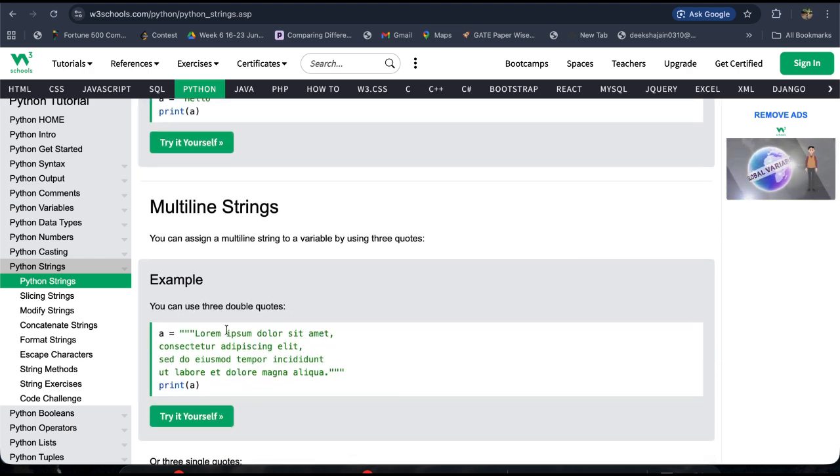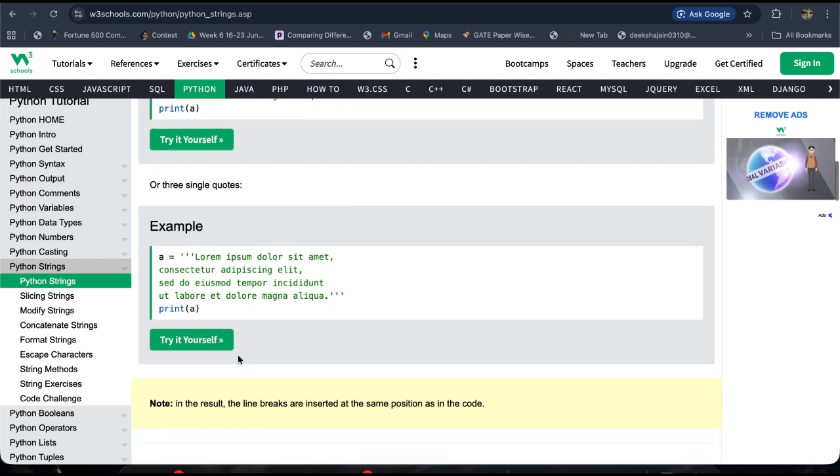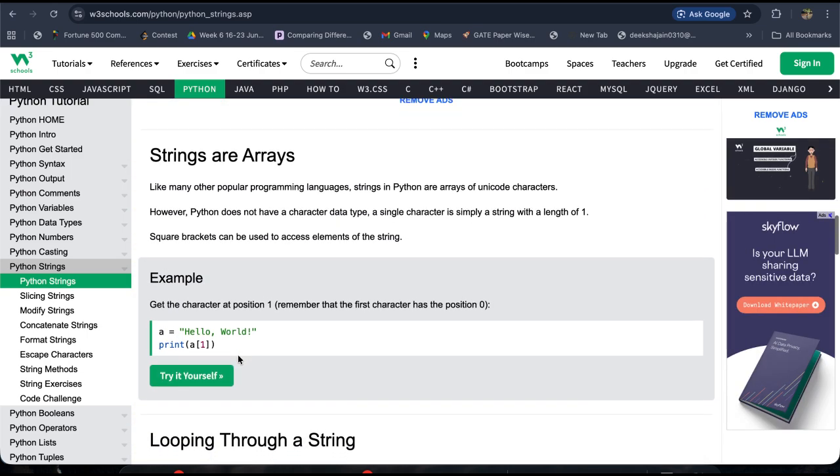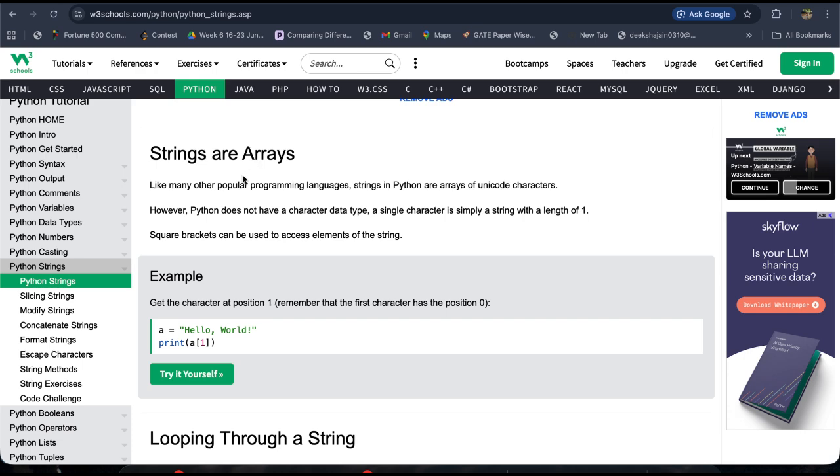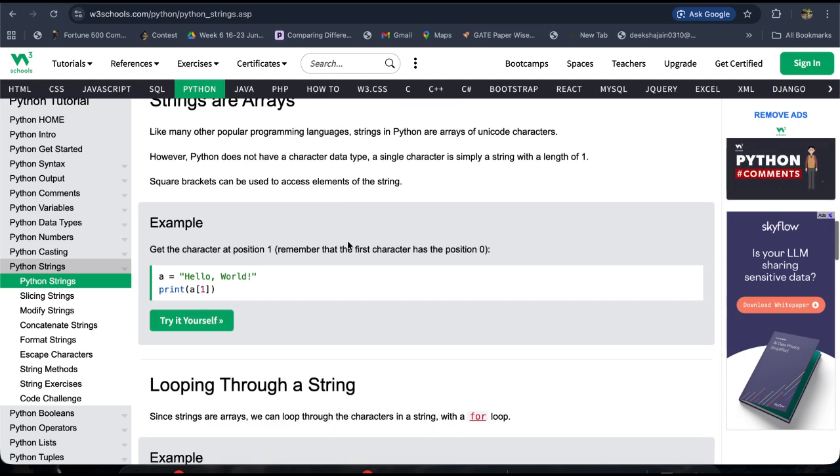Multi-line strings, right? Strings are arrays. Like many other popular programming languages, strings in Python are arrays of Unicode characters. However, Python does not have a character data type. A single character is simply a string with length of 1. Square brackets can be used to access the elements of a string.